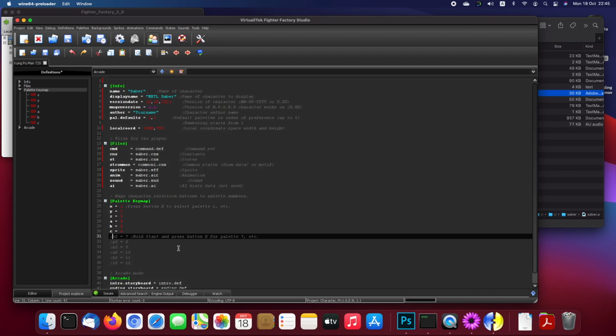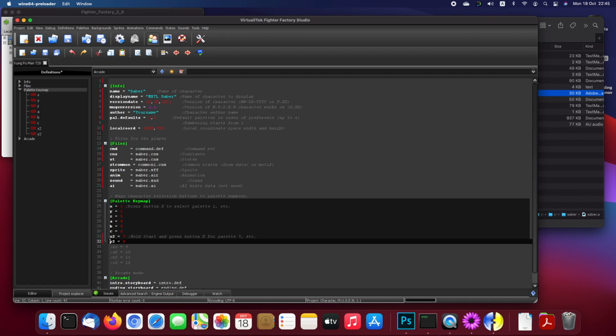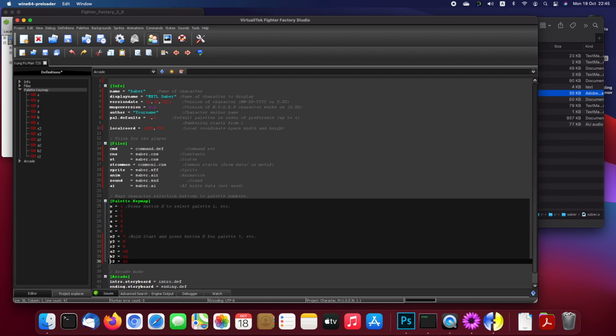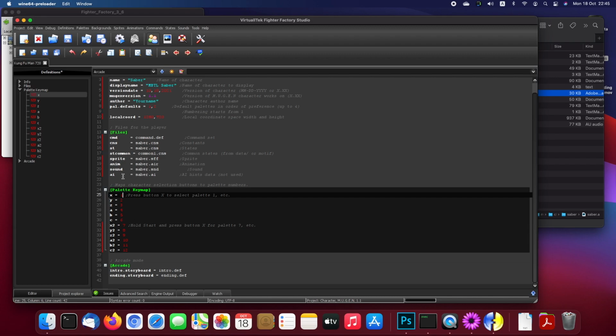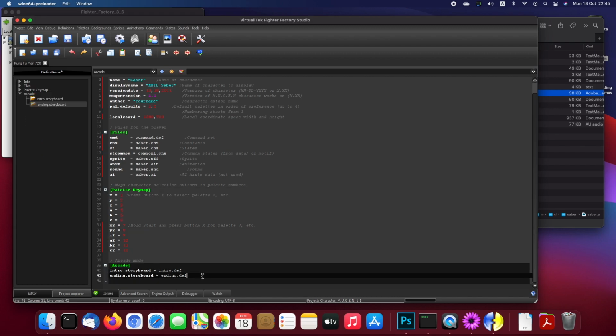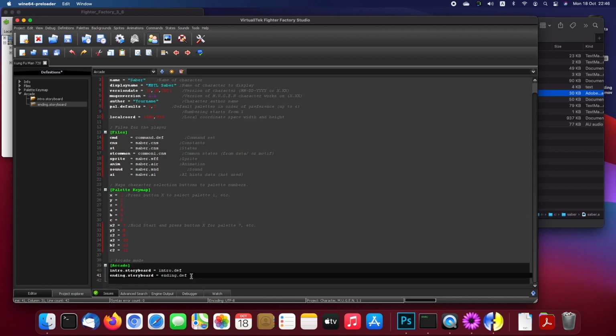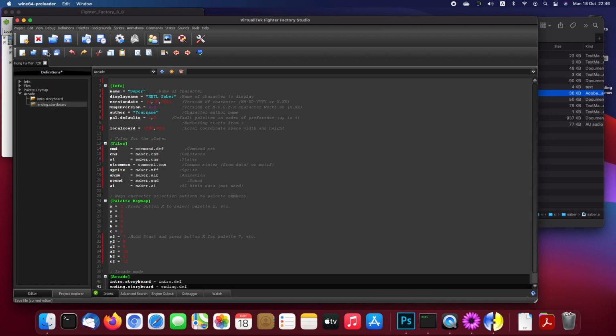Actually, you can uncomment this one. Remove the semicolon, so the maximum powerlet will be 12. That means if you like, you can create 12 powerlets for your character. And this is the intro and ending definition file. You can leave it there if you want to create an intro or ending, just like the Kung Fu Man. Okay, let's save it.